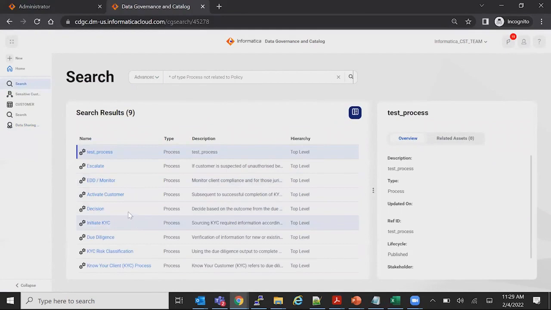Okay, these are the different processes which are available. The process is all about, as an example, client onboarding, customer onboarding, vendor onboarding, or any sort of process which relates to within the organization or could be outside of the organization, right?